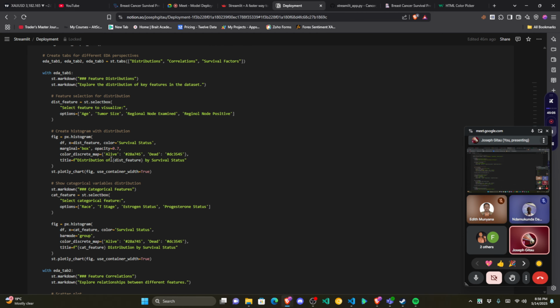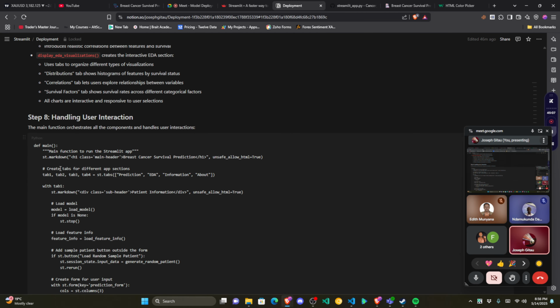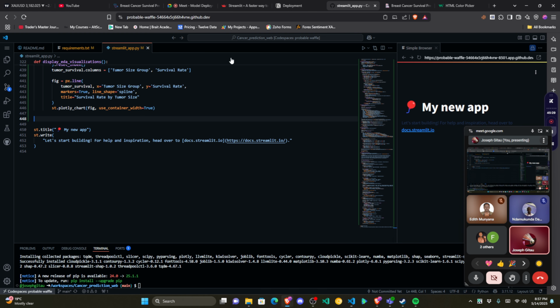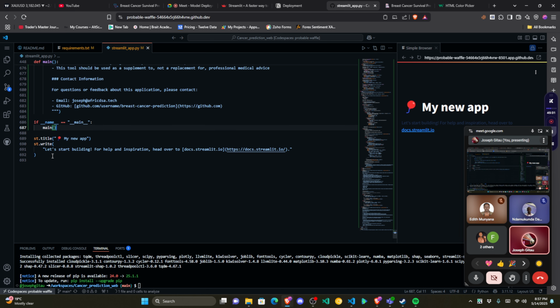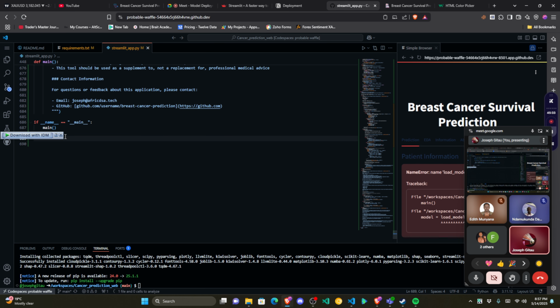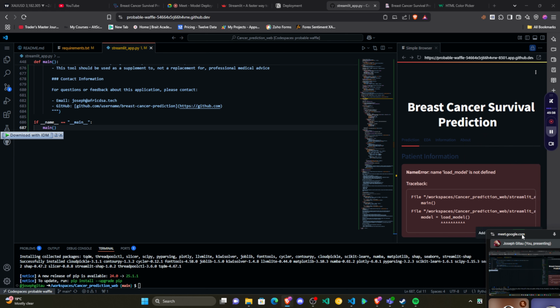And next we've got user interactions. For user interactions, we've got the main function. So I'll basically copy the main function, and then from the main function, we are going to now have our web app. I'll paste that there, and then I'll remove this. And now we can see if our web app is working.